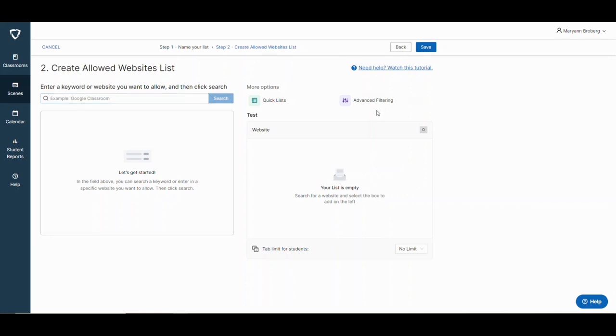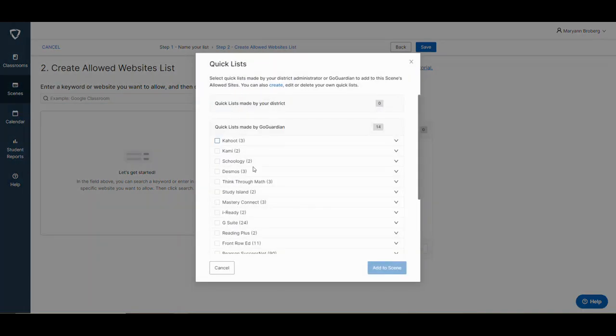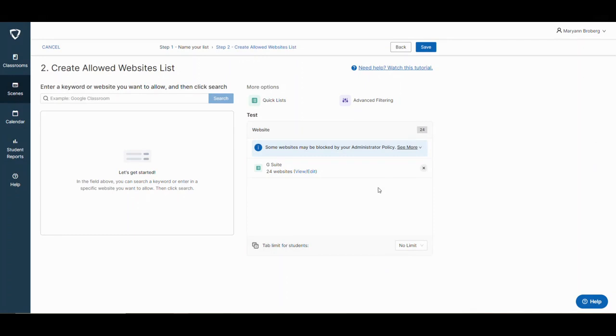Over here in more options, these quick lists are kind of handy because they allow you to quickly add some things. So like the G Suite, this is all of Google. Just by clicking on that, I'm adding all 24 of those websites that are Google websites. And I can say, add that to my scene.